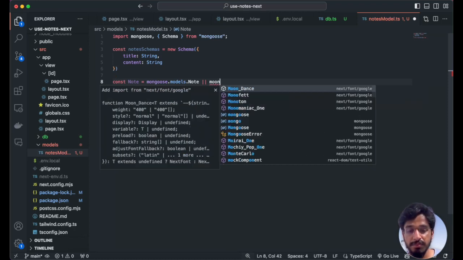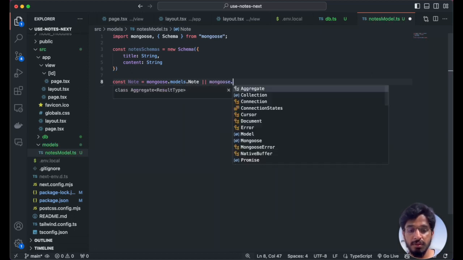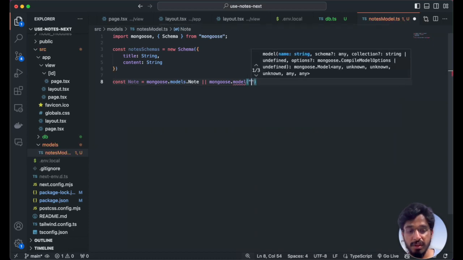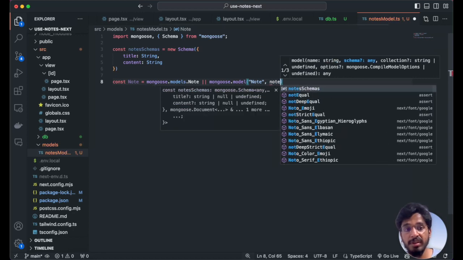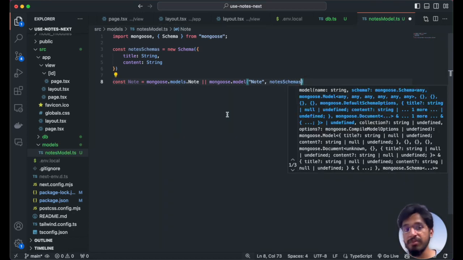So mongoose.models, and I'm going to pass in the node model, like this, and then pass in our node schema. This is how we have been doing it previously. So the node schema, and now we just need to define the types for this.